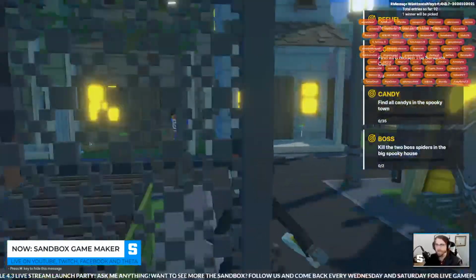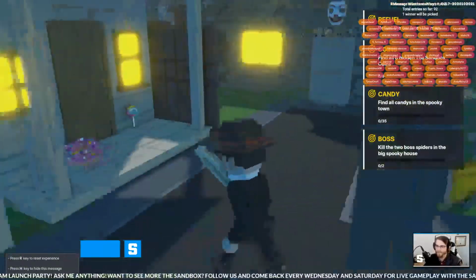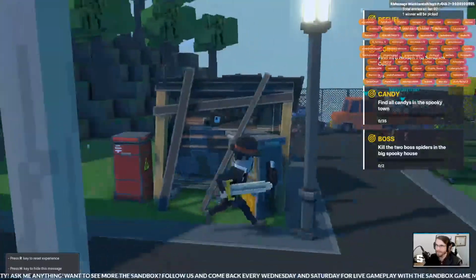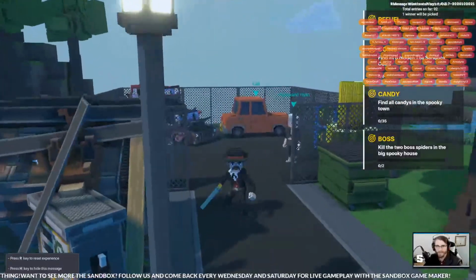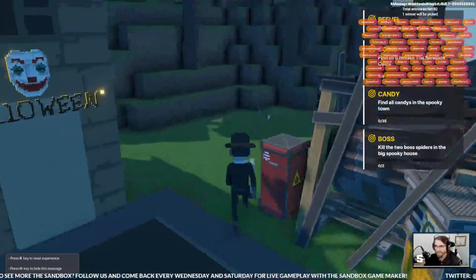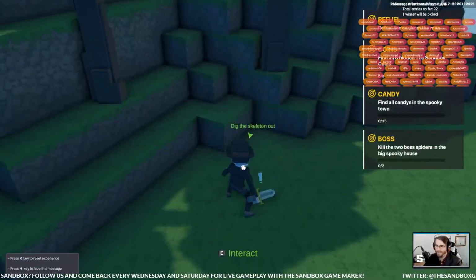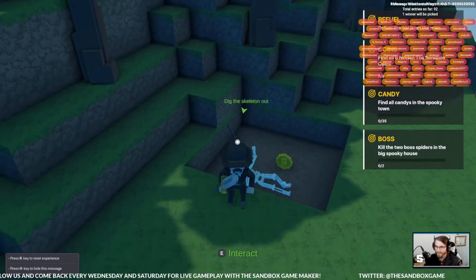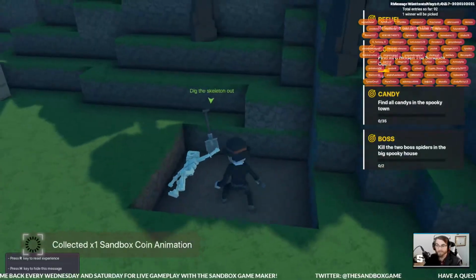Okay. All right. QA test. I got the first mission done, but it didn't appear to trigger the refueling of the car. That's fine. Dig the skeleton out. Okay. Gonna dig out the skeleton.